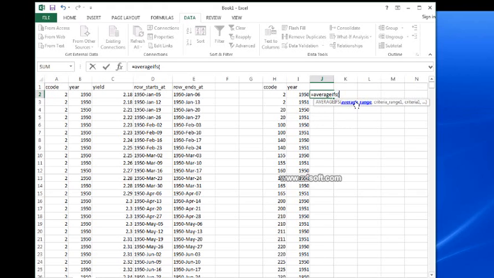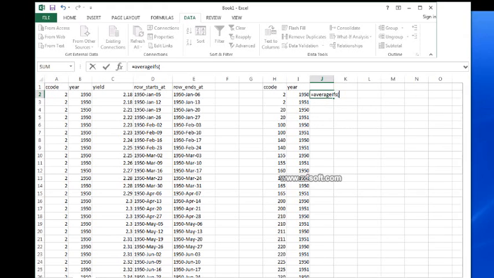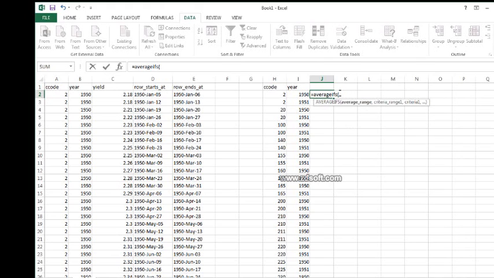Now the first thing you'll have to enter is the average range. So this is the column of data used to actually compute the average, the column for which you're actually drawing the values. In this case, it would be the yield column.